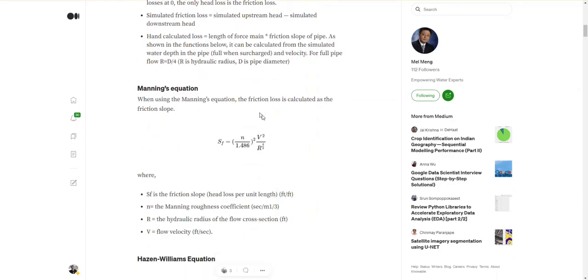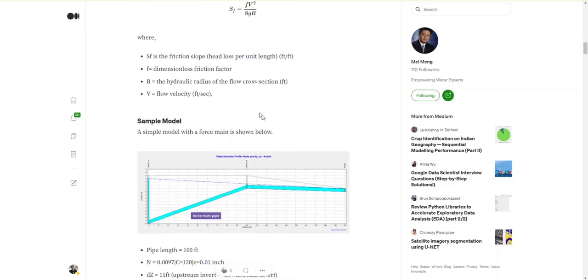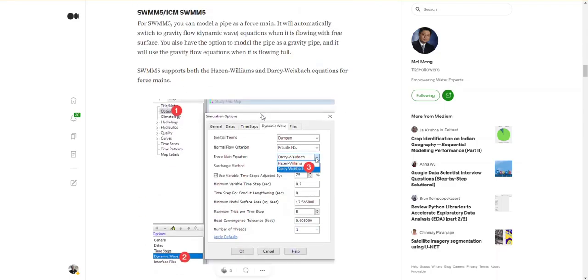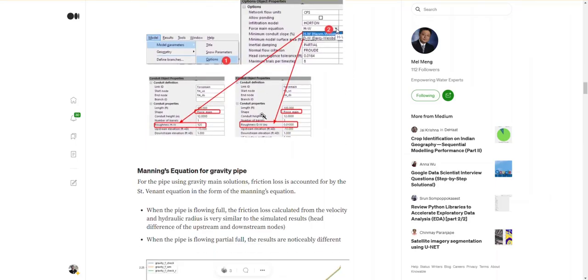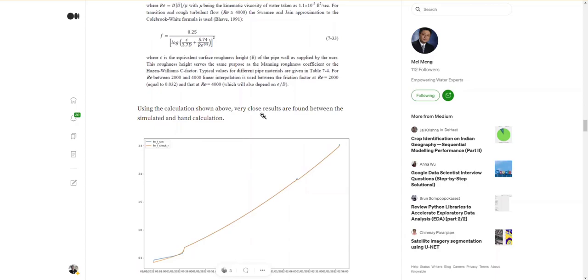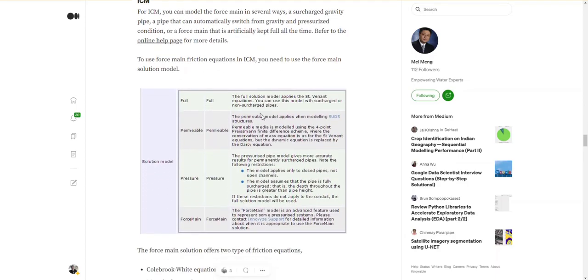It does a really good job of showing what Manning's equation is, Hazen-Williams, Darcy-Weisbach. It does a simple model, shows you how to run that, shows you how to run it in SWMM5, ICM SWMM, which is the SWMM5 network inside of InfoWorks ICM, gravity pipes, Hazen-Williams more. Then down here he goes to ICM, shows about the solution models in ICM.